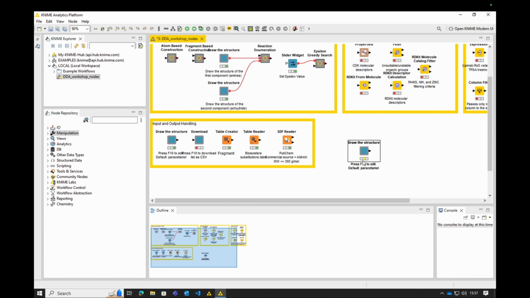Now, the key thing to remember is this traffic light system at the bottom. So this can either be yellow, which means it can be executed, it can be green, which means it has finished executing, or it could be red, for example, these nodes at the top here. Red means that it's not possible to execute right now. It's not possible to run the node.